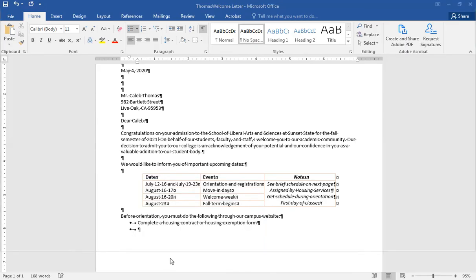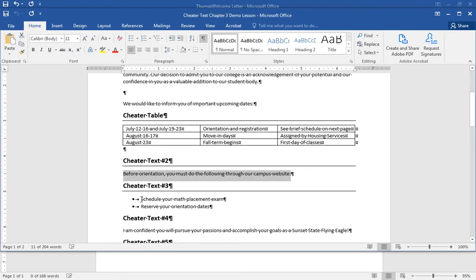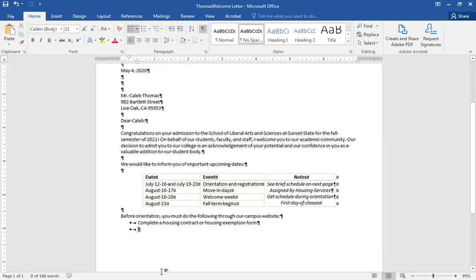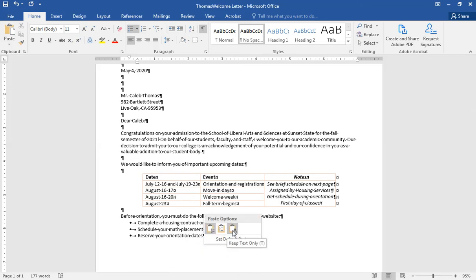And I'm going to get my cheater text here. I'm going to grab these 2 bulleted items without the paragraph mark there on the end. Stop right there at dates and Control C. And back to my Thomas welcome letter and paste. This may look kind of goofy just for a second. Okay, it does. But I'm going to come down here and say keep text only. Right on. Okay. Then hit enter twice. 1, 2. And probably again get a double space between my bulleted list and my last paragraph.